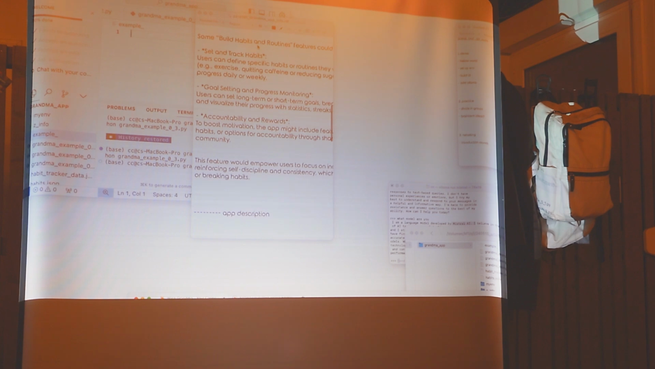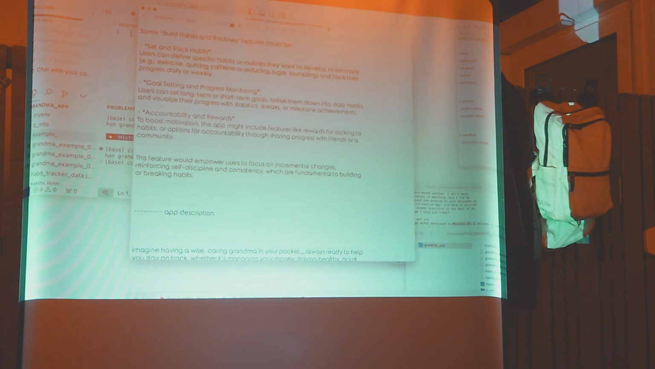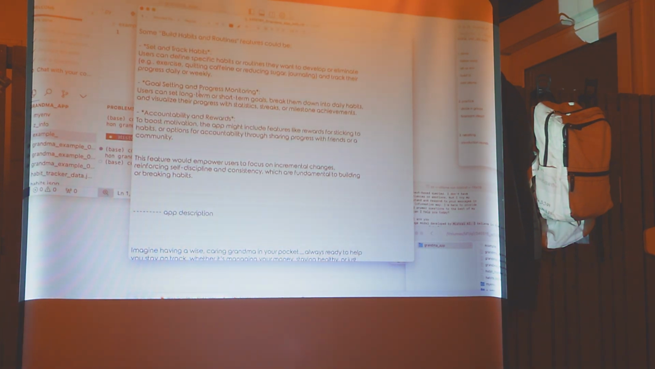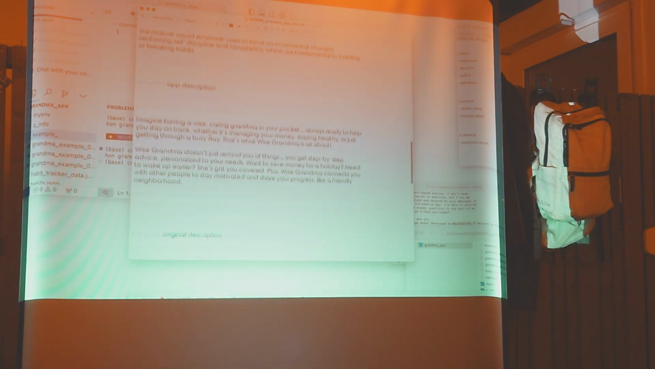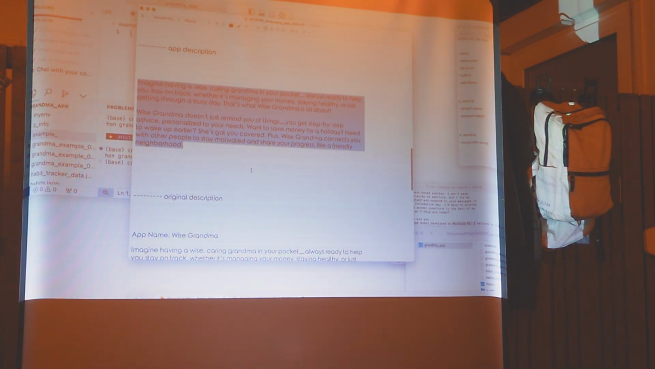So: build habits and routines, and the features could be set and track habits, goal setting, and project monitoring, accountability and rewards, and so on. And here is a description. Imagine having a wise, caring grandma in your pocket, always ready to help you stay on track, whether it's managing your money, staying healthy, or just getting through a busy day. That's wise grandma. And then we have some more details. So I'm just going to copy this.